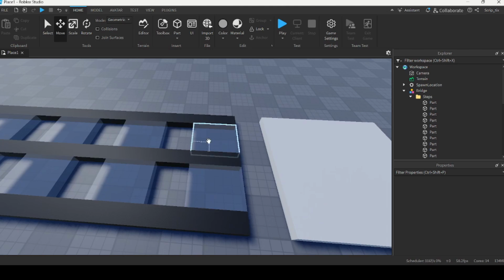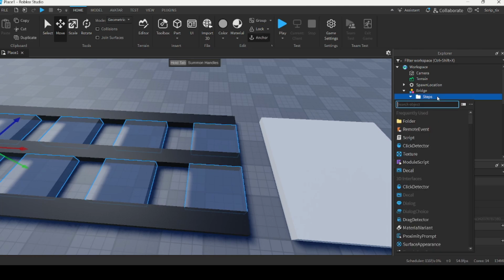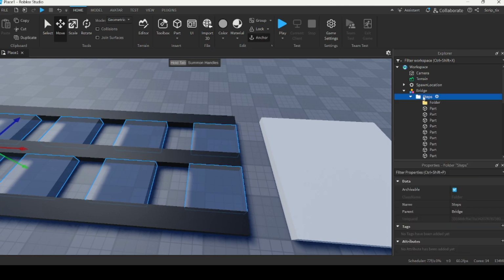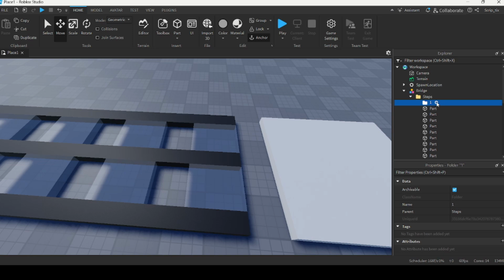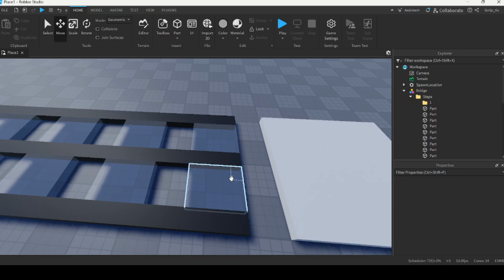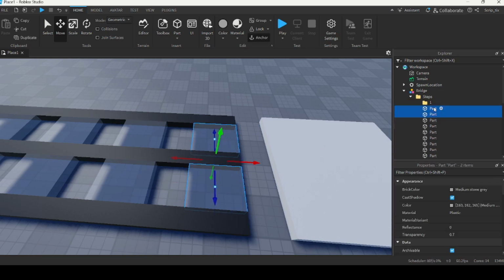So starting with these 2 steps over here that are right beside our starting location, that will be our first set of steps. So I'm going to create a folder inside the steps folder, and I'm going to call it 1. That represents the first set of steps after our start position. So I'm going to select the 2 sets that are part of this first set of steps, and I'm going to put it inside the folder named 1.